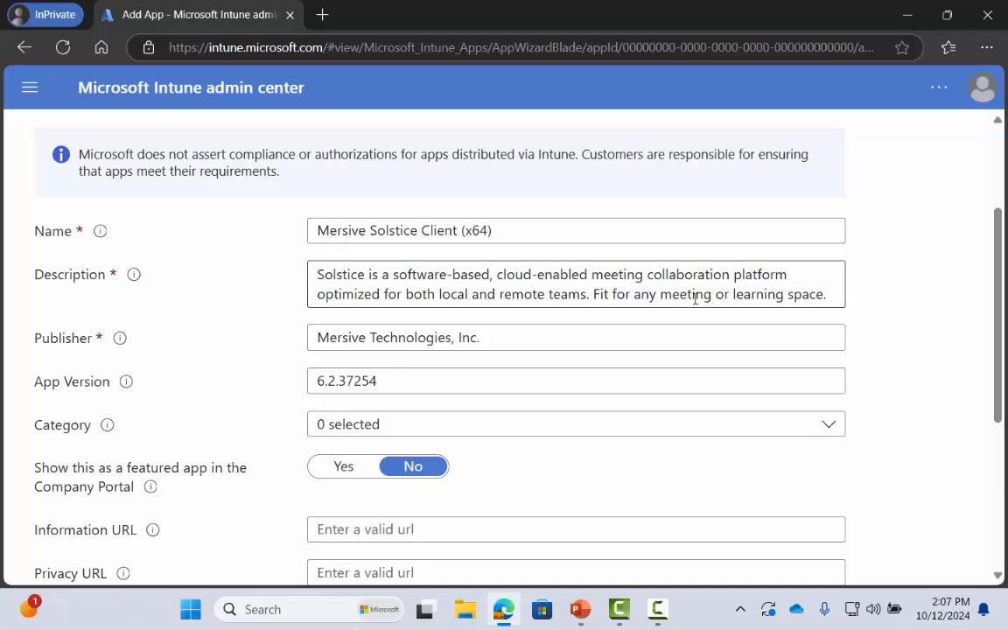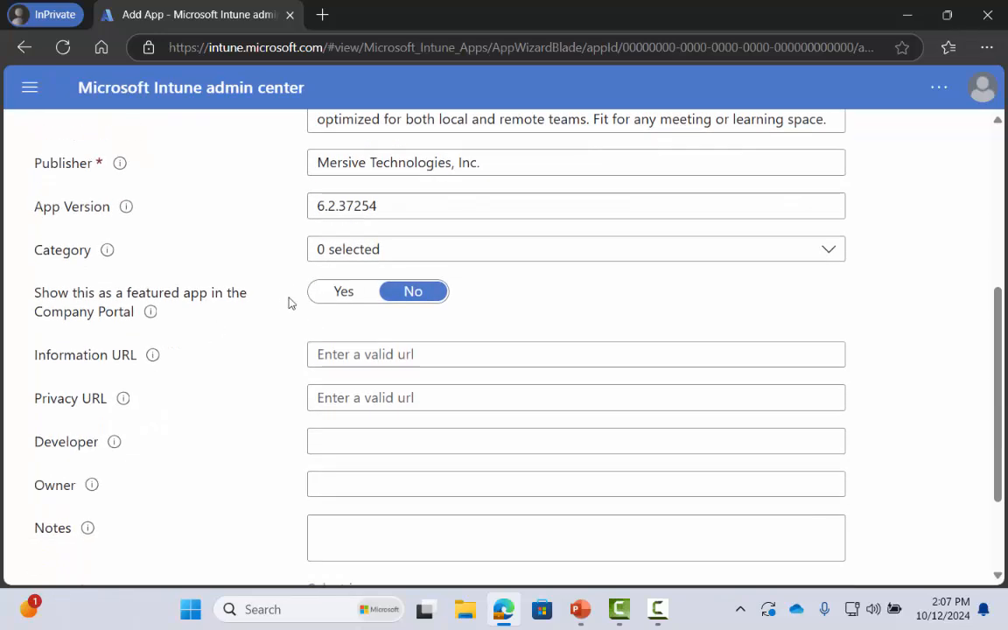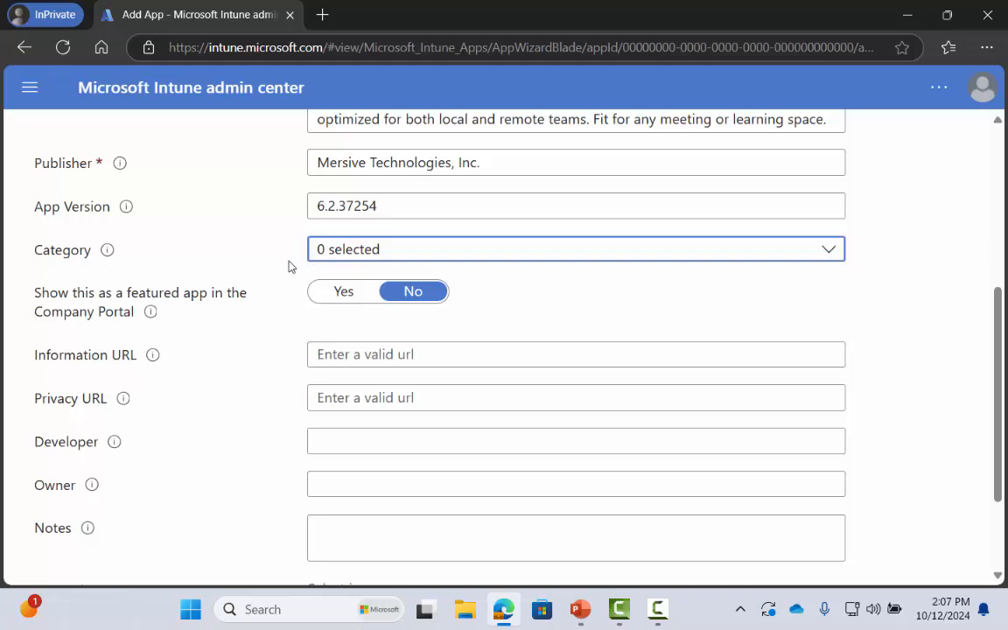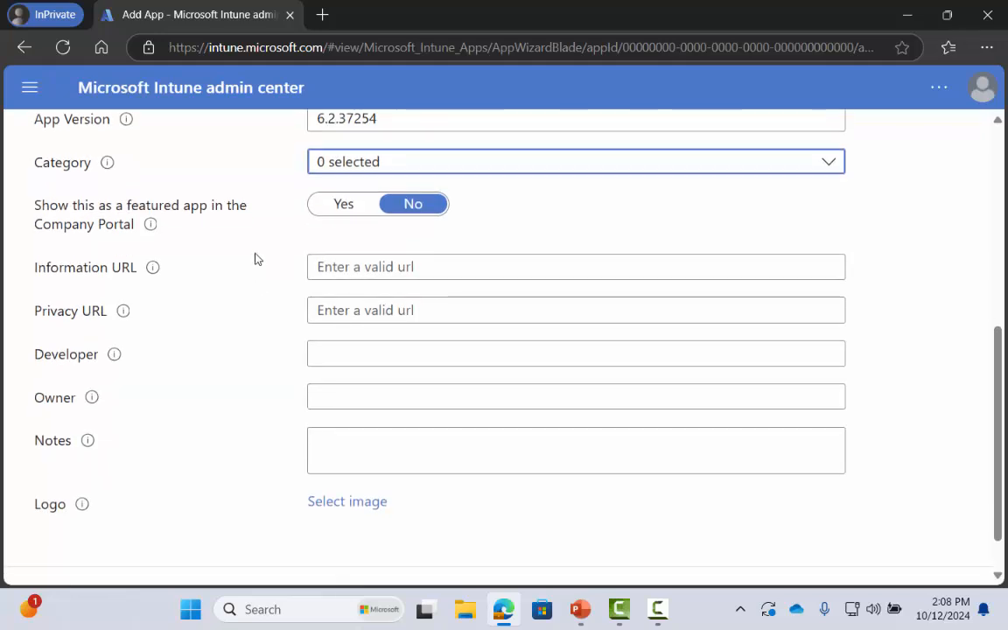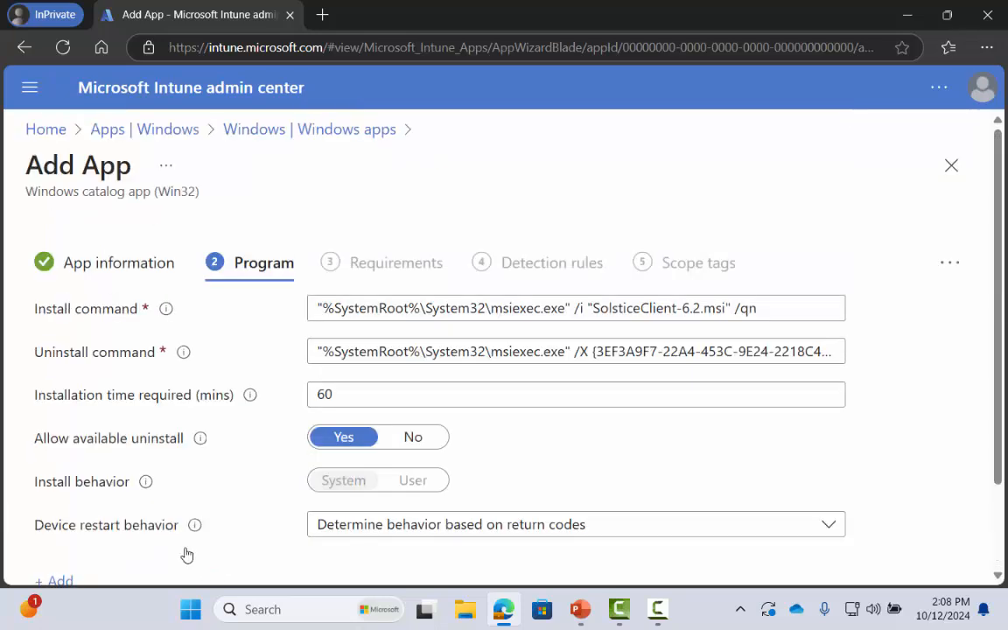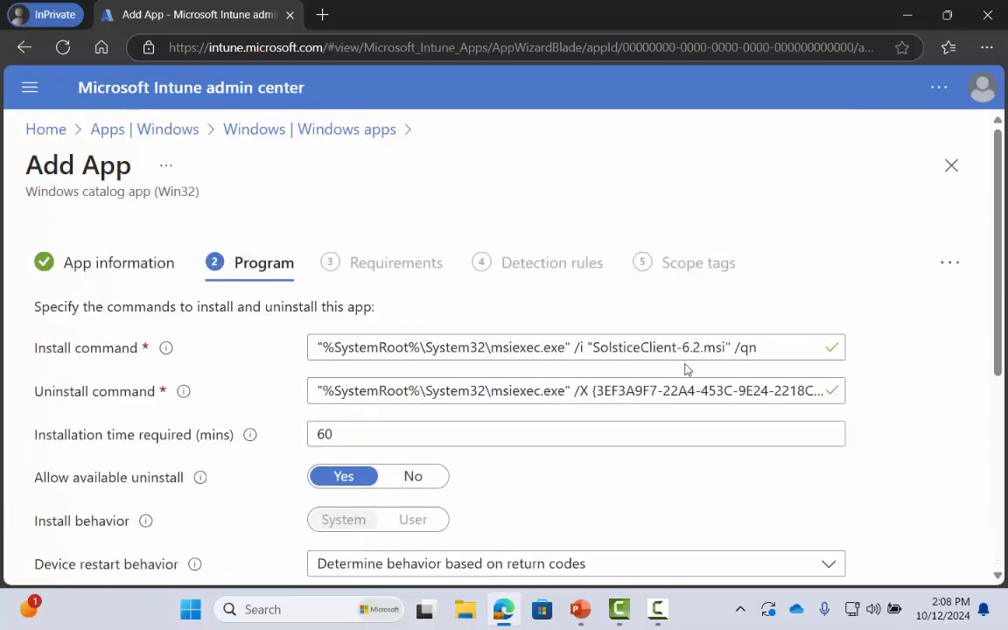So a description, who the publisher is, the app version. Here's if I want to select a category, I could go ahead and do that. It's not done for you. Whether you want to show the app in the company portal, again, up to you. Other things down here are not filled in because they are up to you, right? Click next, and now we have our install command line, and we have our uninstall command line.